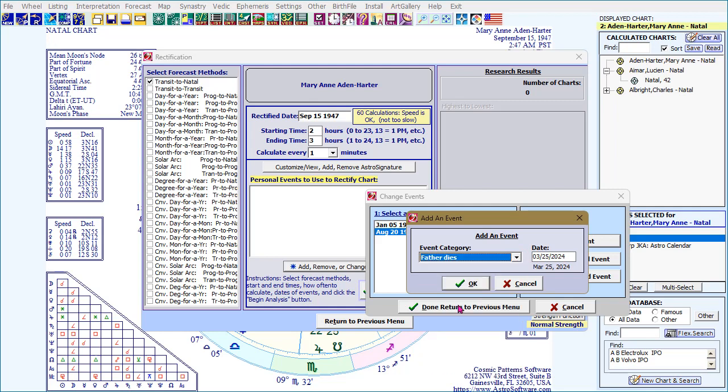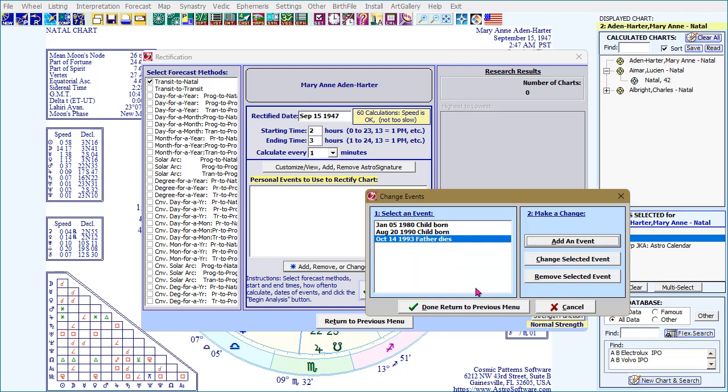Say father dies, for example. God forbid, father dies. That is just an example, folks. Okay, so we say October 14, 1993. Okay, these are just made up dates for me. I'm just giving you an example, but you cannot use made up dates. Remember, this must be an actual date, actual events in your life. The date, the actual date that it happened. Okay, you can also change the selected items or remove the selected items if you made a mistake.